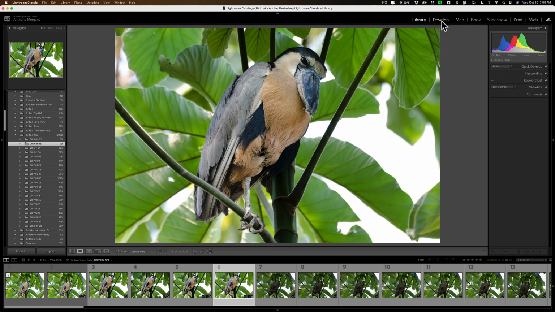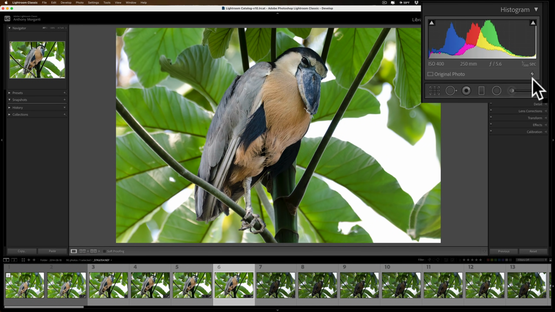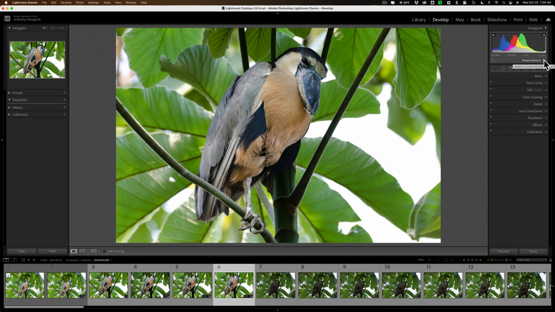If we go over to the Develop module, you'll notice on this specific image, there is that lightning bolt appearing in the lower right-hand corner of the histogram. If I hover over it, you'll see it says Process Version 3. Then after a second, a tooltip appears, Update to Current Process Version. Well, what does that all mean?